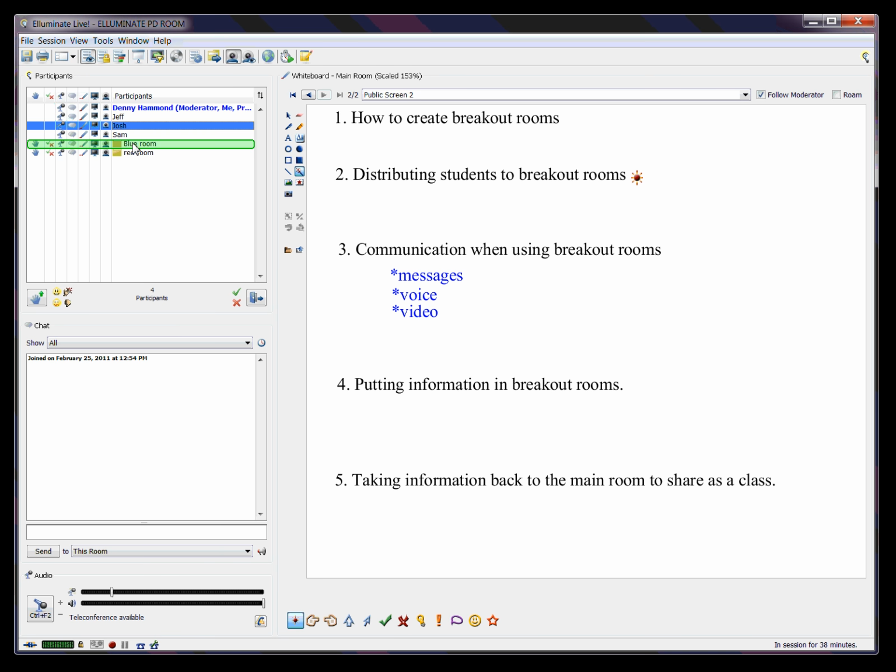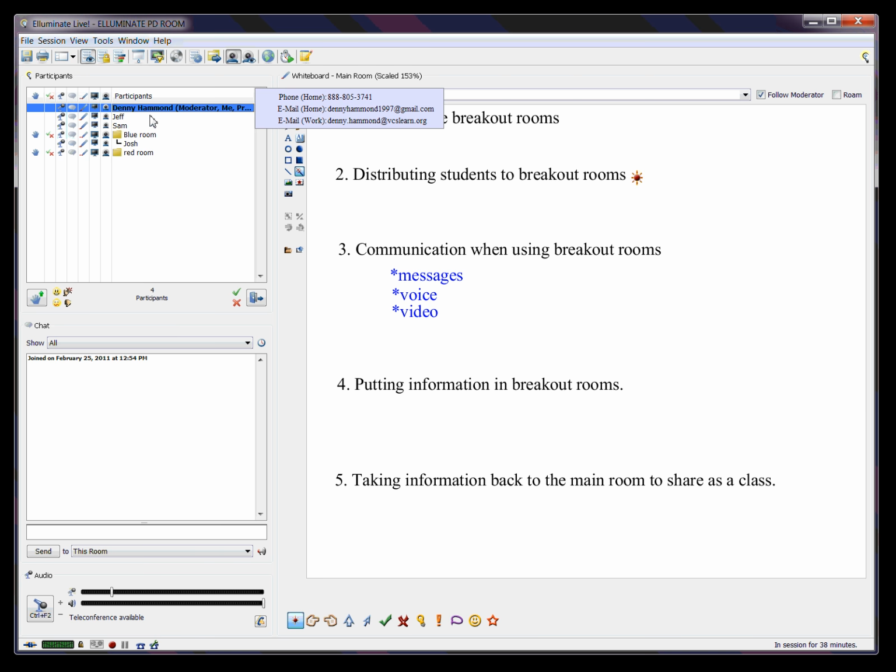So if I let go, you'll notice that Josh's name is under the blue room, which tells me he's in the blue room. Now, one thing about this, notice that I'm in the main room. Being in the main room, Josh can't actually hear me right now. He can't hear me. If I were using video, he wouldn't be able to see me, and so on and so forth.